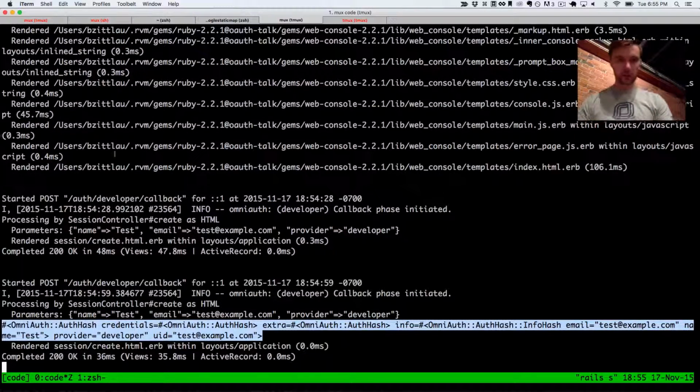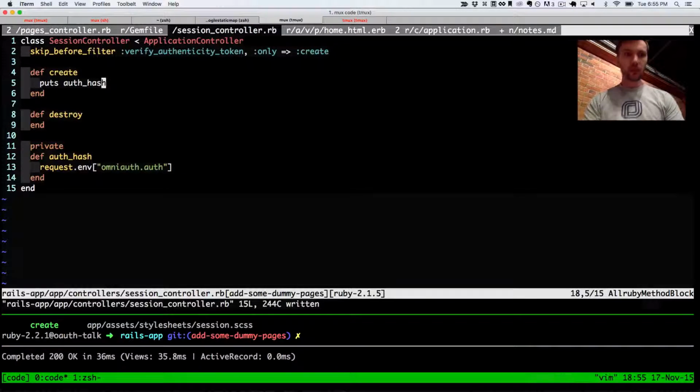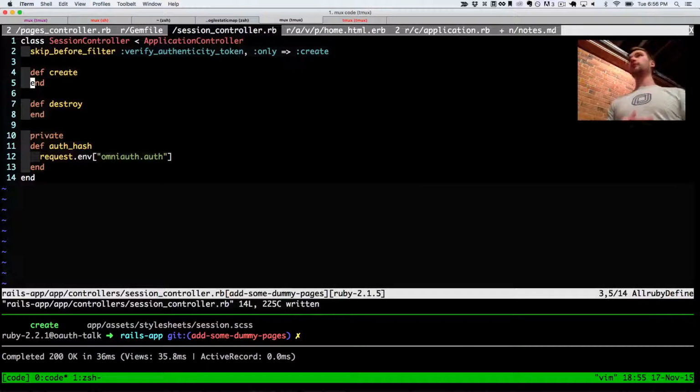So that's what it's giving to us. But of course, at this point, we're not really doing much with it. We get this information back from OmniAuth, and it's like, okay, great, thanks. And then we just ignore it. So we need to figure out a way to actually do something with that. And usually the answer is we want to create a representation of a user in our system. We want to create a user model.